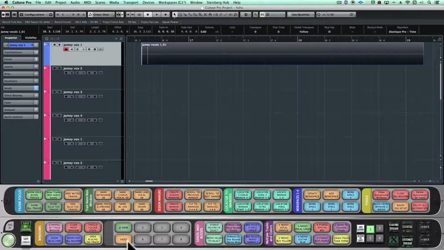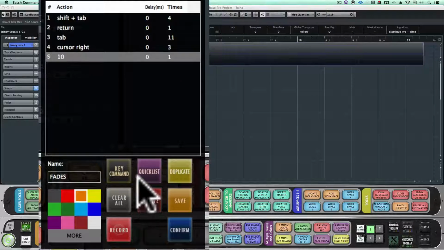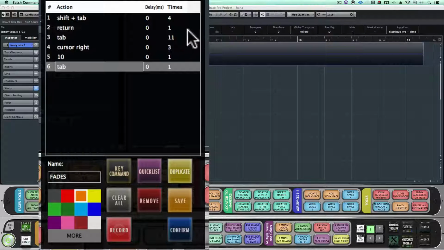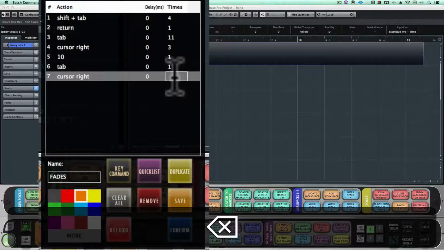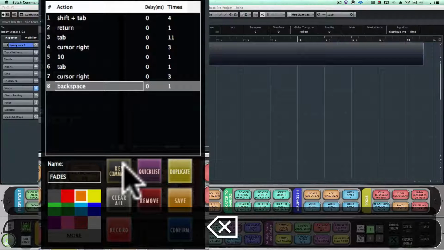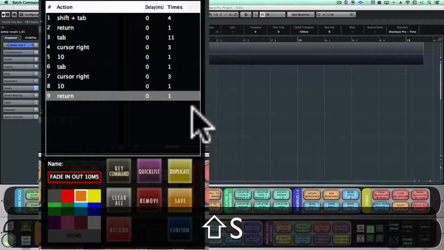But now if we want to fade in and out, let's get rid of the Enter. Let's add another Tab after this, which will take us to the fade out. We'll cursor right 3 times again. And we'll type in 10. Now this time we could finish with a return. And this will be fade in, out, 10 milliseconds.